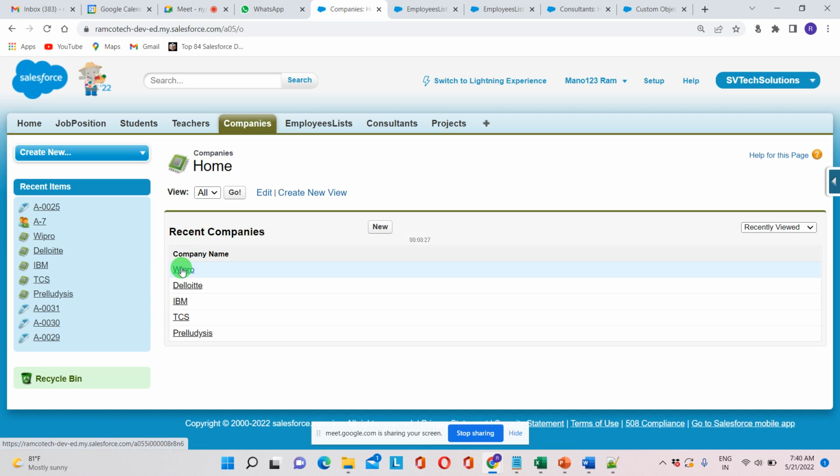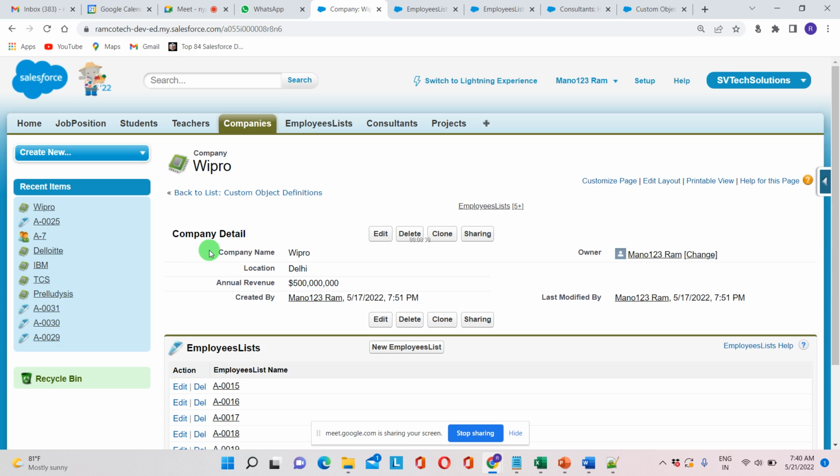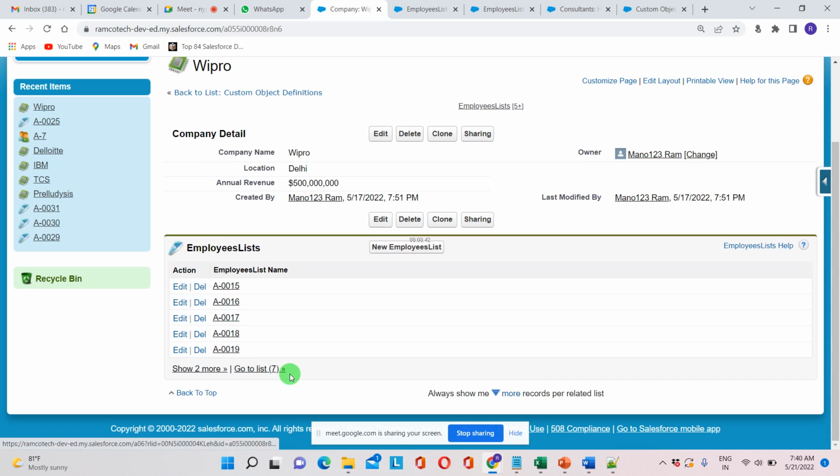That means, in case of companies, here just click on Wipro. How can we know how many employees are there in Wipro? Here we can see the employees list. So here we can see the number, up to 7. And how can we know the maximum experience, I mean, who is the tenured employee in Wipro? To know this kind of information, we can go with the roll up summary in MDR.